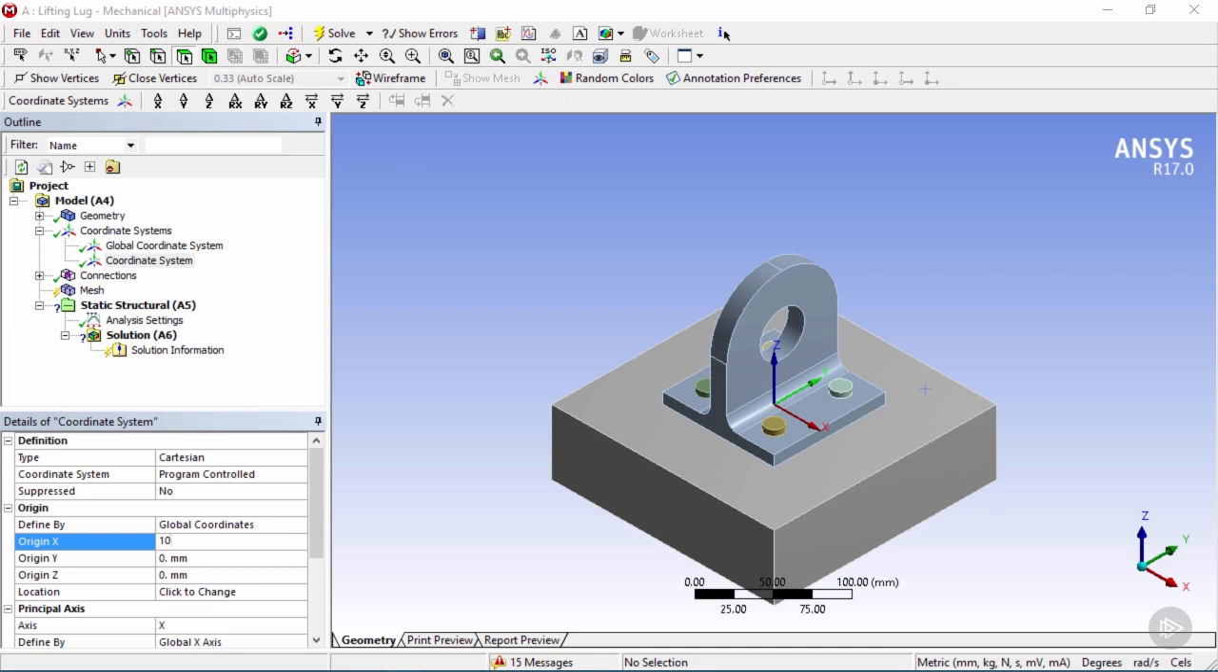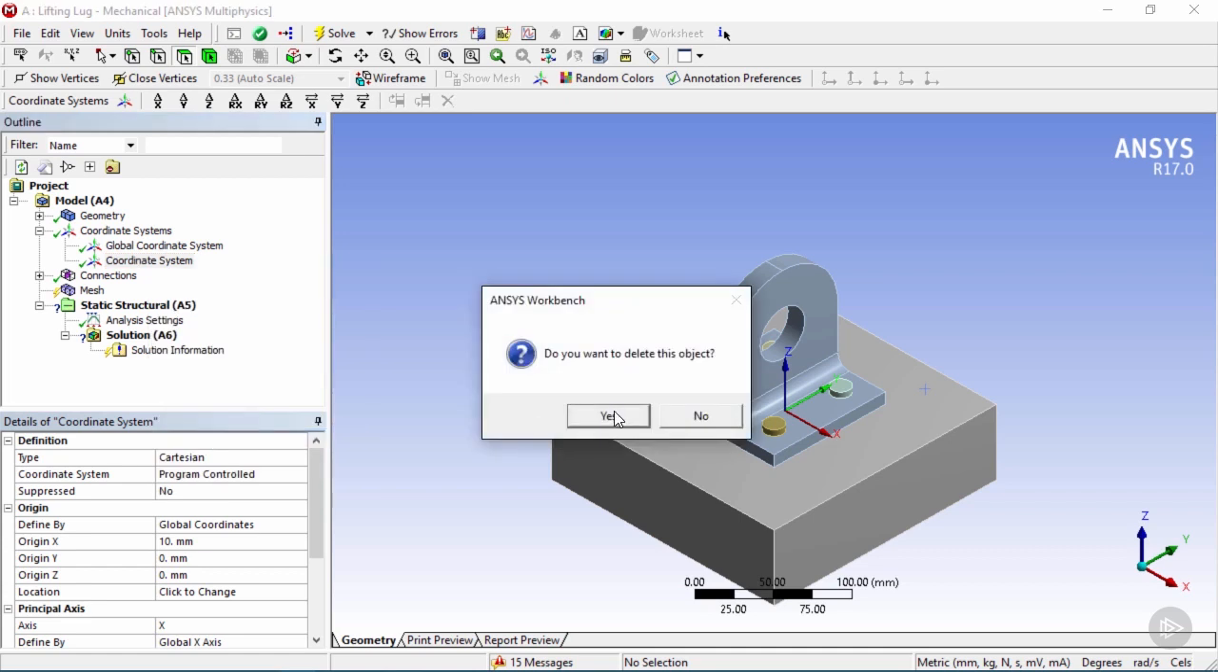However, we won't be really using it too much in this tutorial. So we can go ahead and right-click on this one and then click on Delete, and then we can click on Yes.